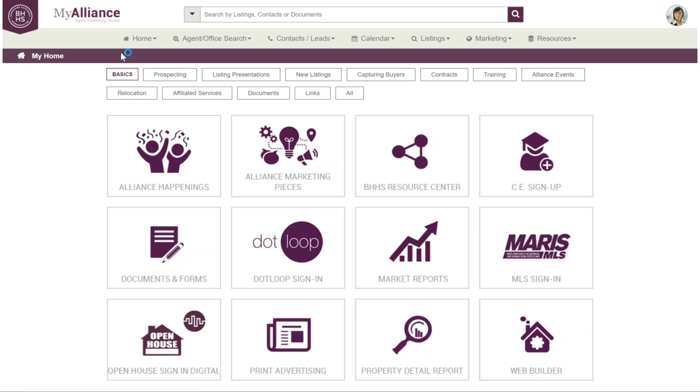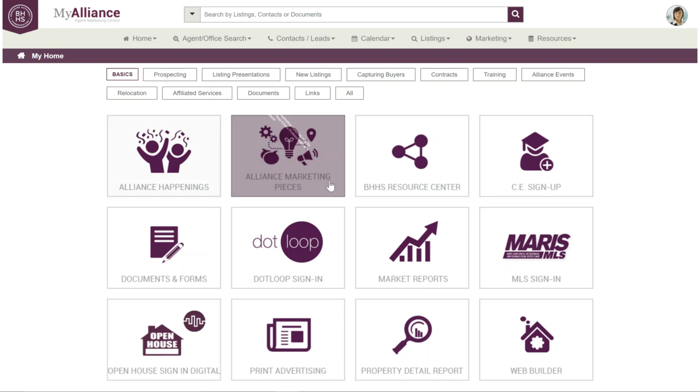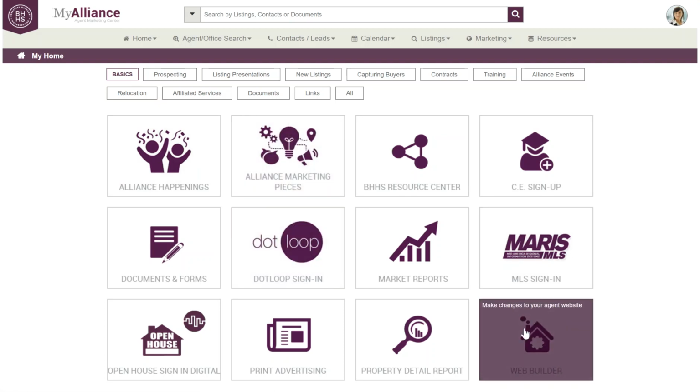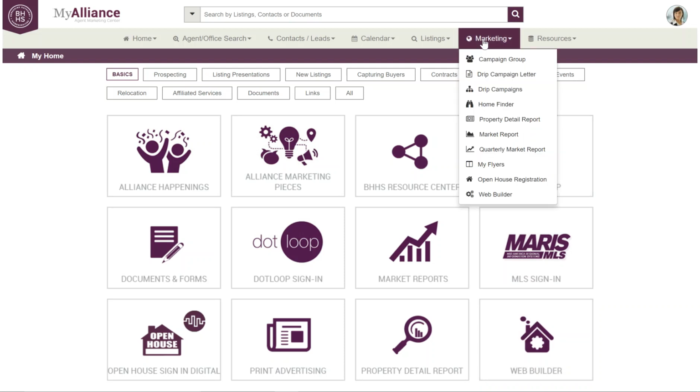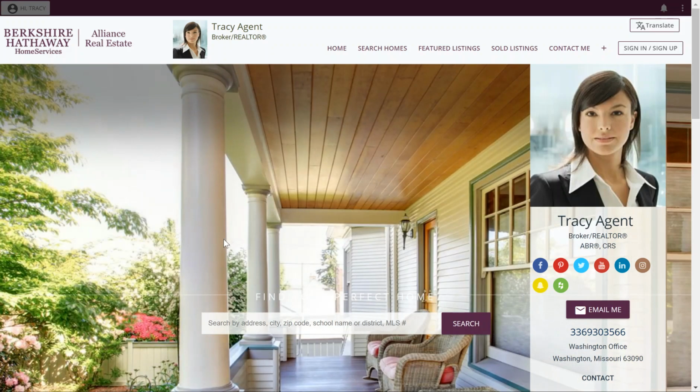So I'm here in the MyAlliance system. I'm loaded on the home page, under my Basics tab. Down here in the bottom right is Web Builder. You can also find Web Builder under Marketing and then Web Builder. So we're going to click on Marketing, then Web Builder. Once we do that, our site opens.